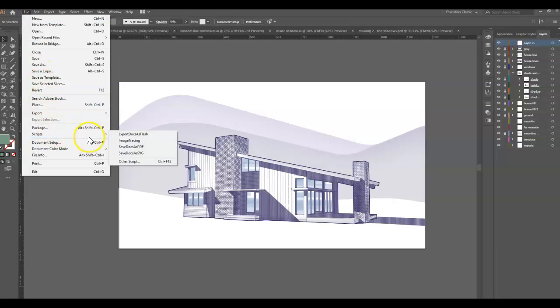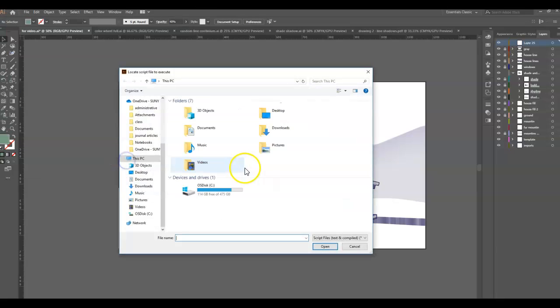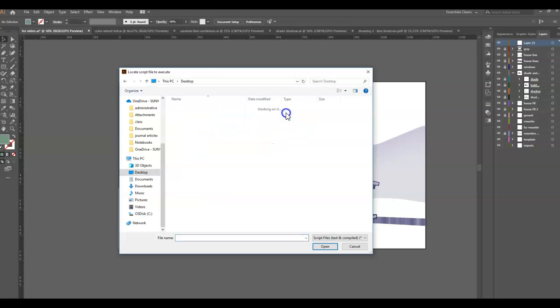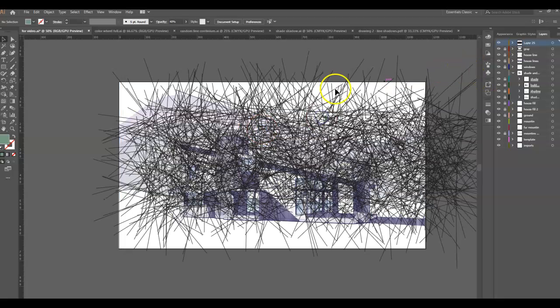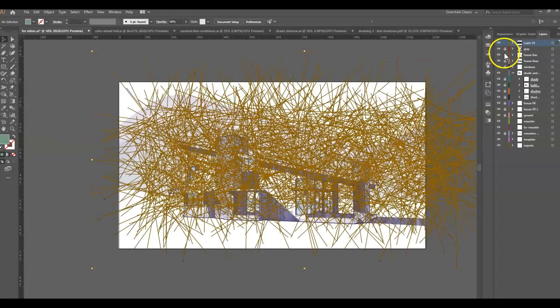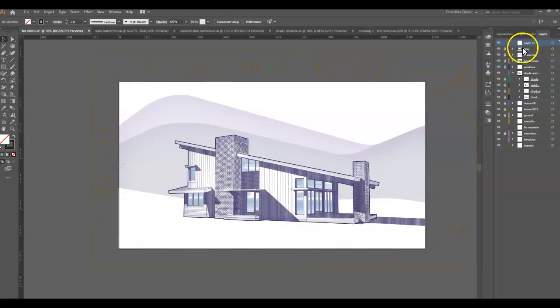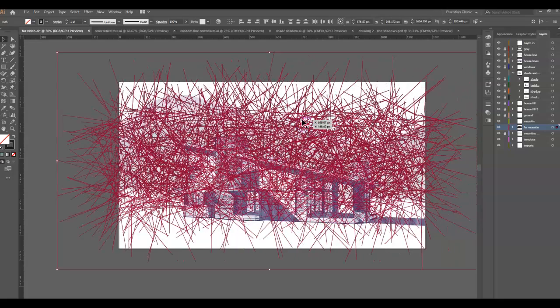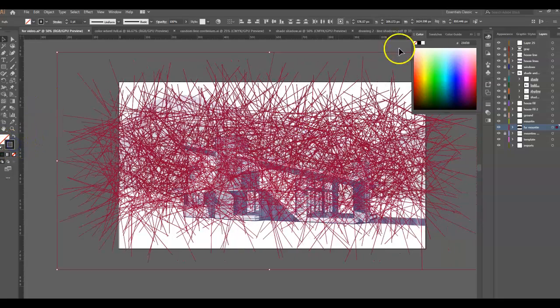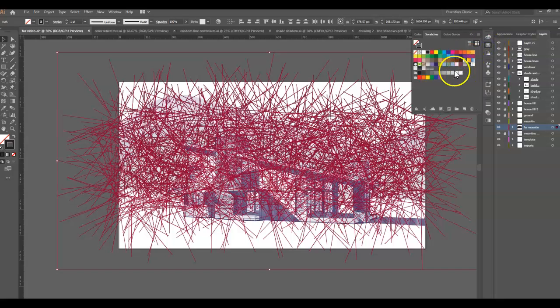I'm going to use the same script I use, that really random script that I use for the lines and things on my house. So this is the random line script here. There we go. Just cut them out of that layer and put them in my far mountain layer. And I'm going to set the color to my light purple color.